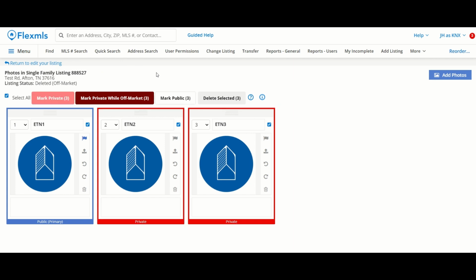So private photos do not go out through Flexmls. They won't appear on Realtor.com. They won't appear on other brokers' websites. They'll just be visible for members of the MLS. Mark Private while off market means that when the listing is in the active status, the photos will be public. Once that listing changes to a sold, expired, or canceled status, the photos will automatically change to private.